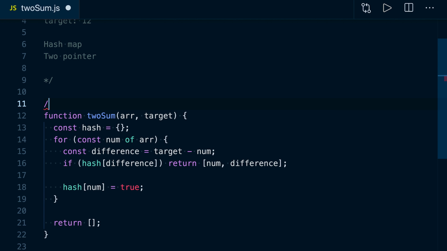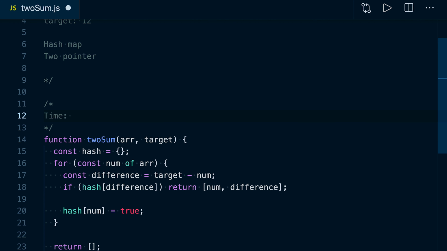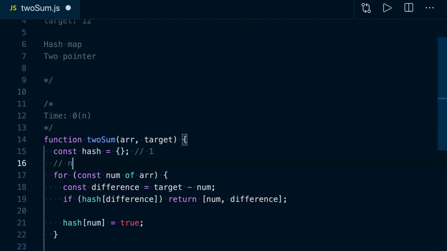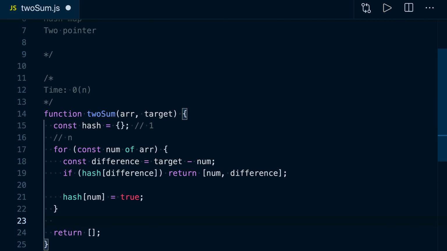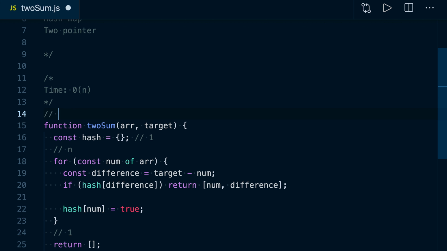If you see the time complexity of this, its time complexity is order of n. We can see here we have one operation, and we have a for loop of n operations, and here we are returning 1, which sums up to 2 plus n operations. Being constants, we can remove them, and it results in order of n.